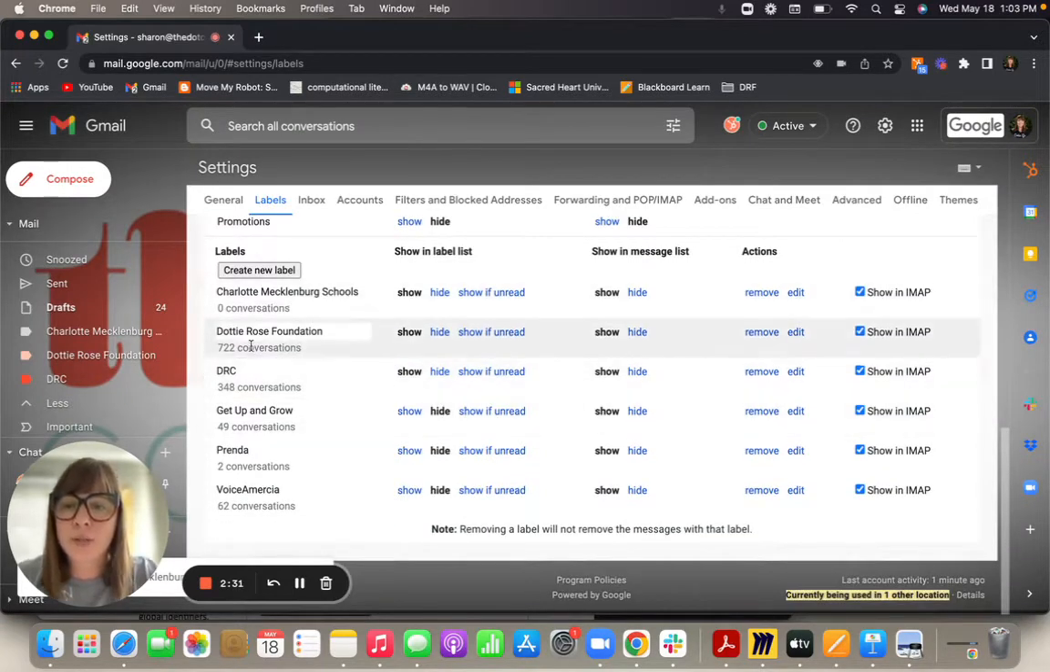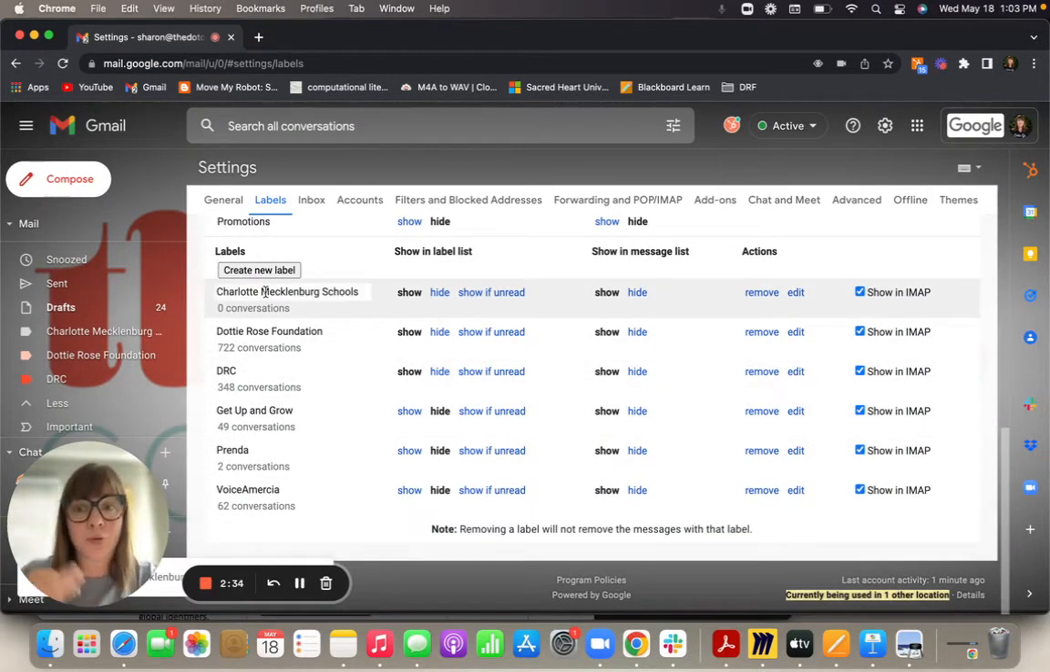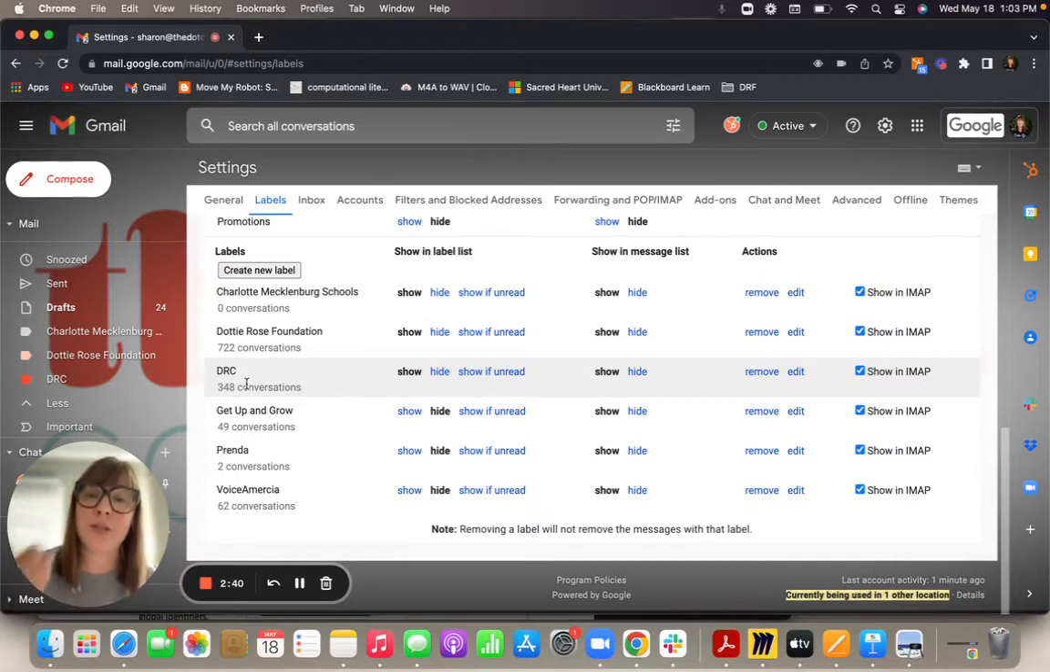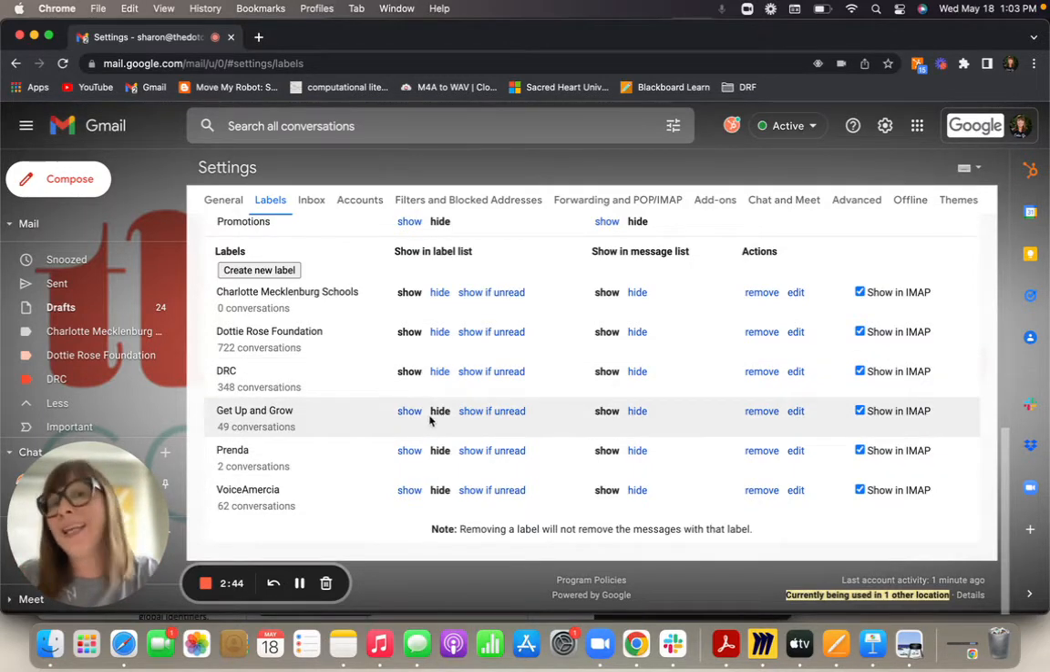So now underneath here, I have my labels: Charlotte Mecklenburg Schools, Dottie Rose Foundation, which is my nonprofit, DRC, which is Dottie Rose Consulting, the consulting business that I run, and a few others. And if you'll notice, these others are hidden, but I can always bring them back. I keep them sort of in and out of my inbox depending on when I need to look at them.